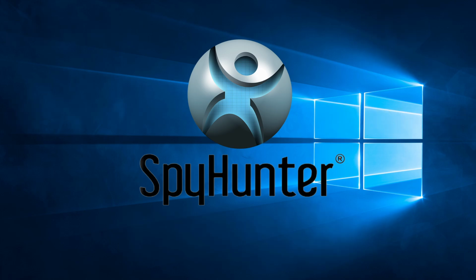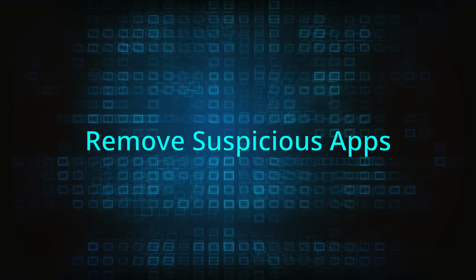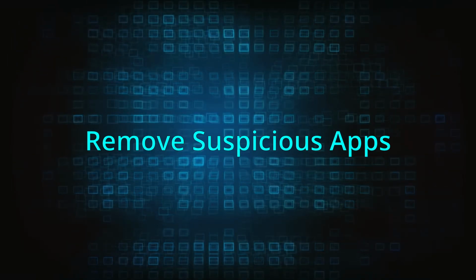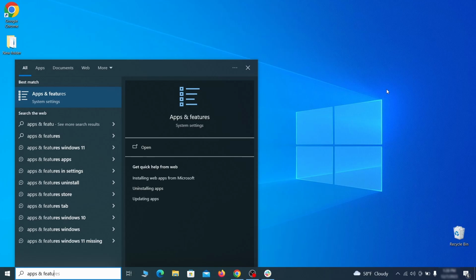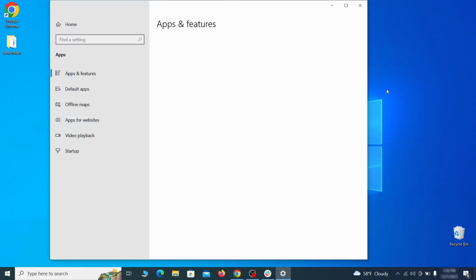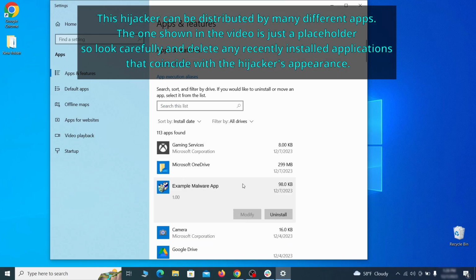Now without further ado, let's get started. When trying to remove this malware, you should first check your installed programs and delete anything suspicious. Begin by opening the Start menu and typing Apps and Features. Then hit Enter and sort this list of programs that appears by install date.